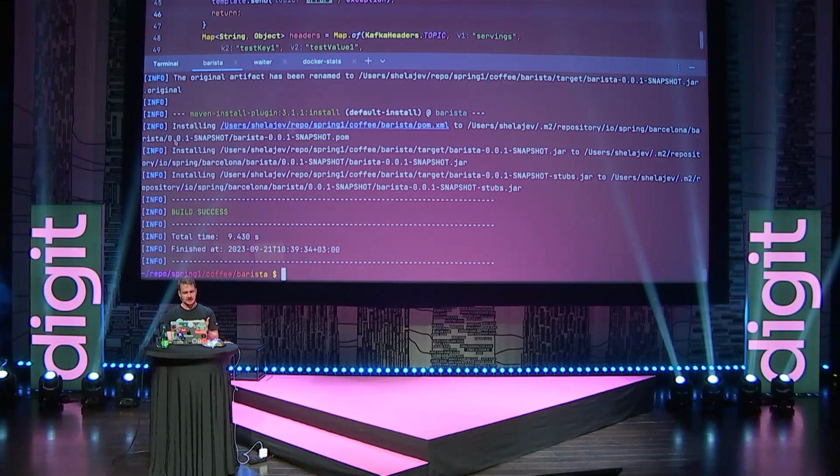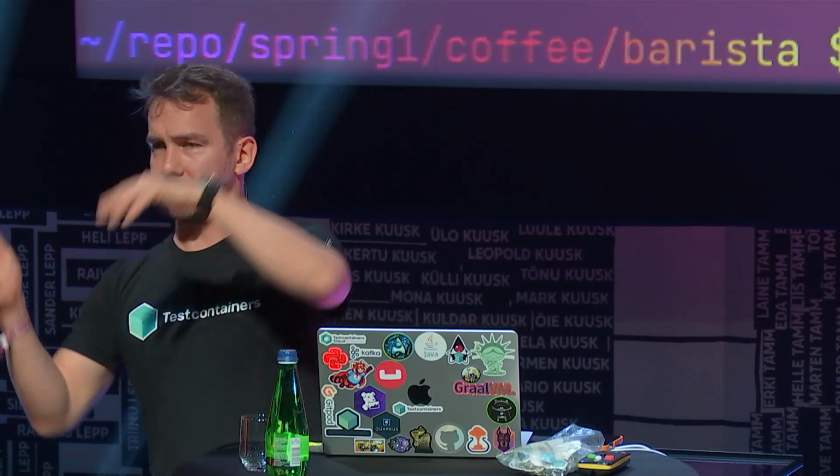So the cool thing here is, when we run this, it installed, of course, the jar file because we said Maven install. So it's available in our local repository. But it also, and this is important, created the stubs jar here in our local repository. In your actual setup, you will probably put it into your artifact repository somewhere. And then you can use that on the consumer side.